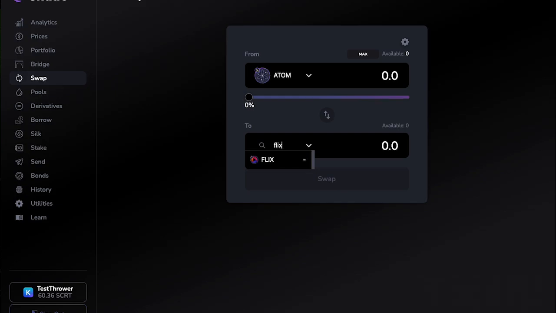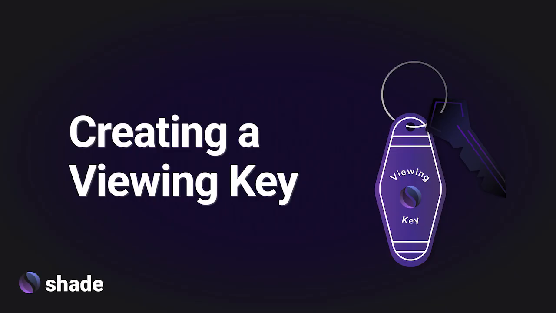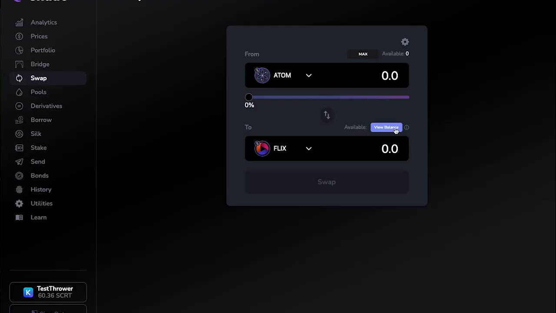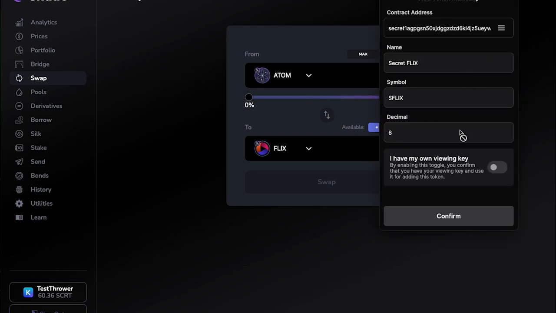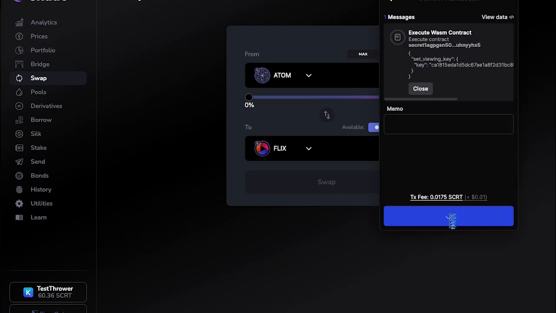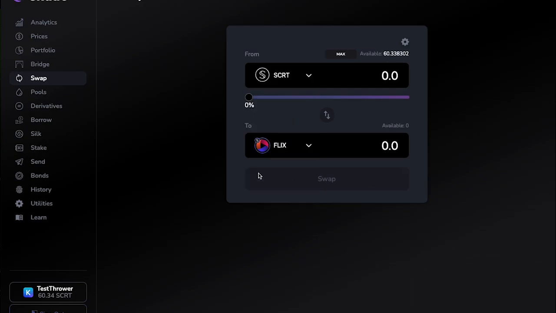To view your encrypted balances, you will need secret SCRT for gas. If you see a view balance button next to your available tokens, then you will need to create a private viewing key. Click View Balance, confirm the wallet pop-up, and click Approve.